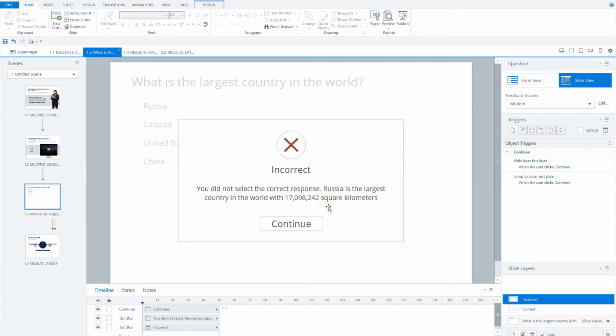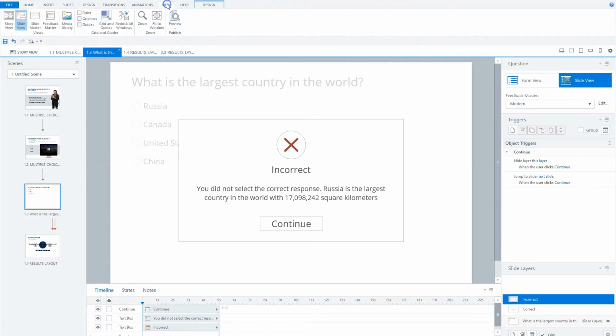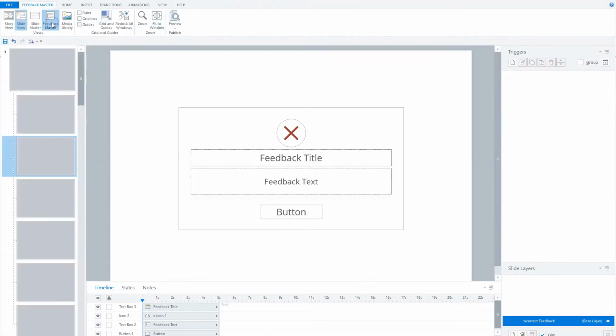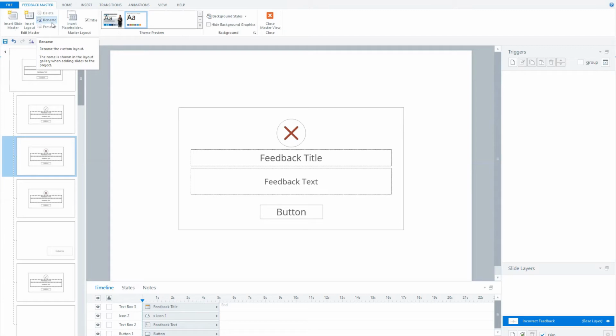Now, in Storyline, you have Slide Masters for your normal slides, but you have also Feedback Masters that you can use to change the look and feel of all slide layers and feedback layers at once the way you want. Now, let's look how you can open the Feedback Masters. To open Feedback Masters, you go in Storyline to your View tab, click on Feedback Master to open the Feedback Master view. If you ever worked with Slide Masters in Storyline before, the layout of the Feedback Master view will look familiar to you.